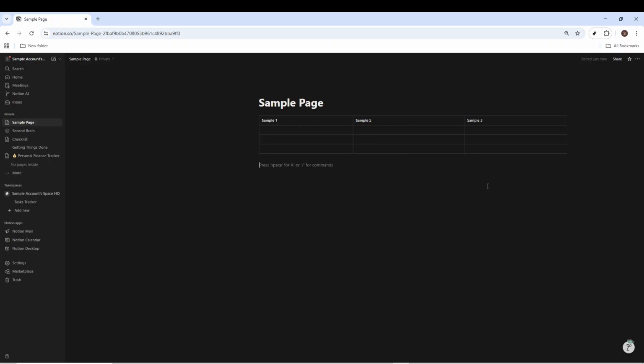You've successfully created a clean, flexible comparison table in Notion that works for planning, decision-making, and organization.